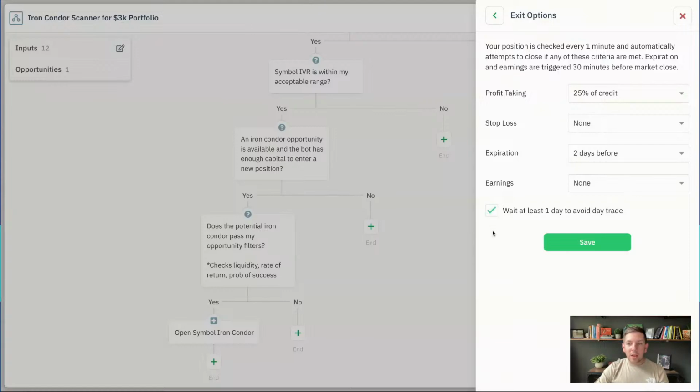And then you can go ahead and check the box to wait at least 1 day to avoid a day trade. Now, again, we can do this here on the exit options. That ensures that, if you don't want to get flagged as a pattern day trader, you definitely want to check that box if you've got a smaller account. So you get into a position, if you get a quick profit, you could take it, or you could wait at least 1 day to avoid a day trade. In this case, because it's set up for small accounts, I'm going to go ahead and check that box and wait at least 1 day to avoid a day trade.